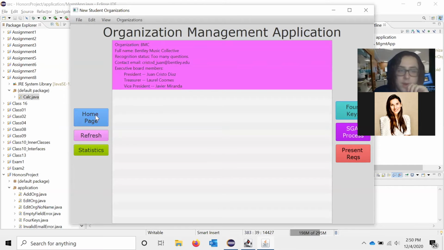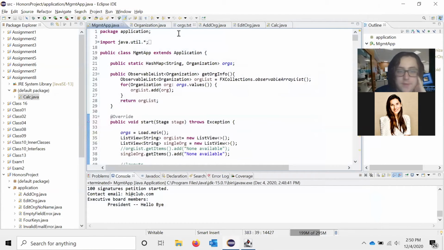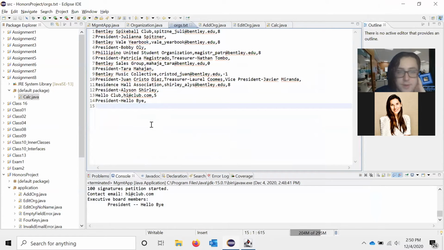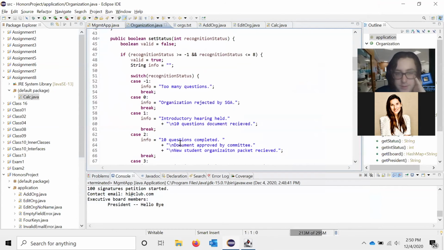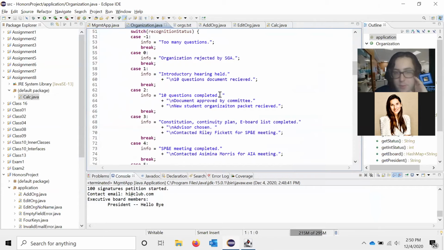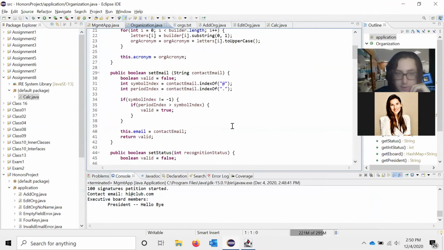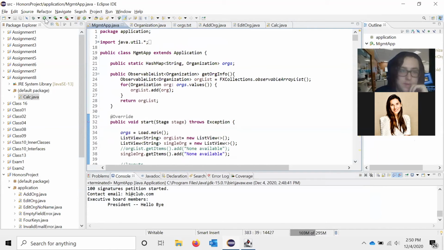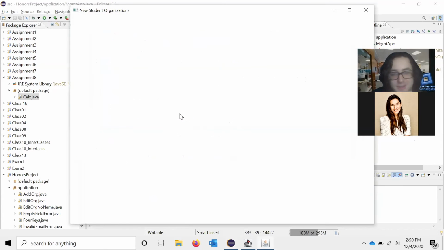I can also go back to the homepage. If I wanted to save this, I can do that. The way it saves is it writes out all the information to this text file. So the program's able to pull all the data from this file and convert it into a nicer format that we can understand. And then when I launch it again, hopefully it's saved and that organization's still there.